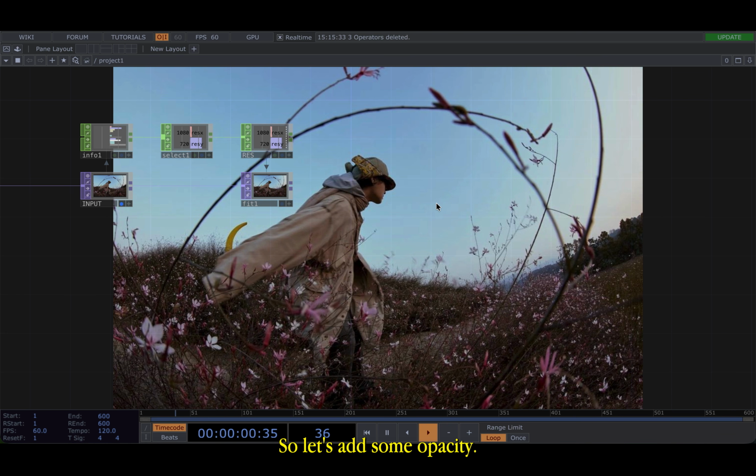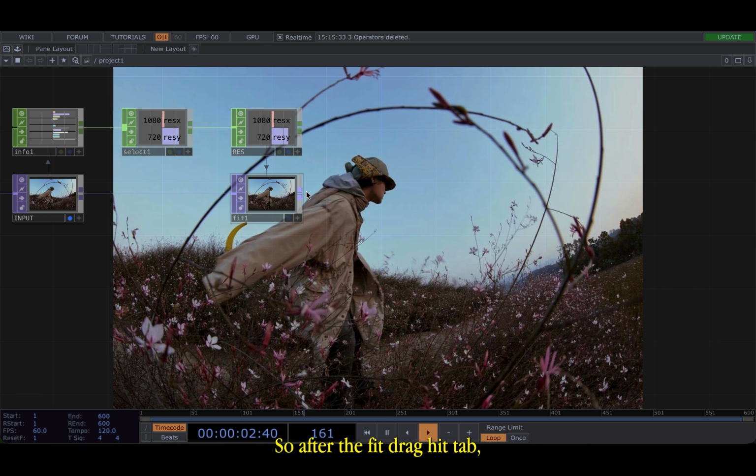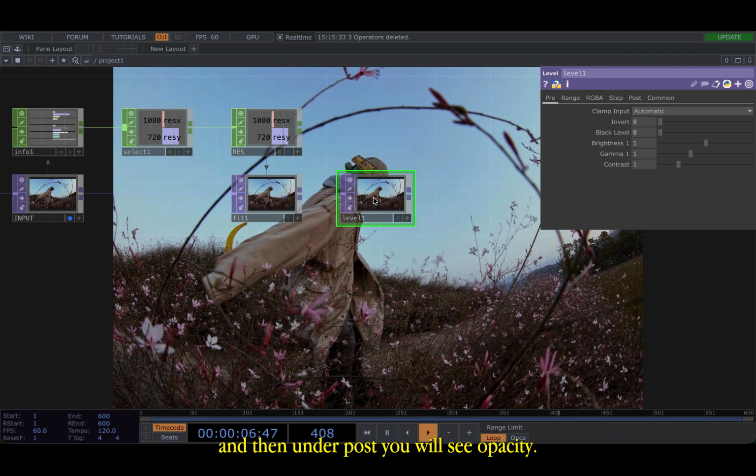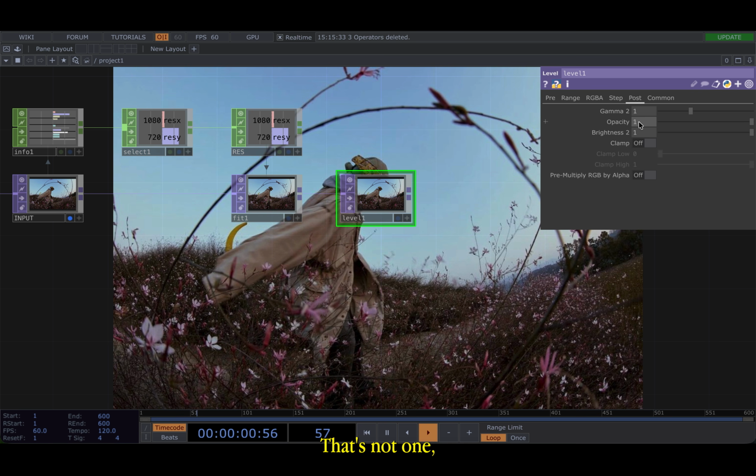So let's add some opacity. So after the fit, drag, hit tab, go to level, and then under post, you will see opacity. Set it to some number that's not 1, so it's slightly transparent.